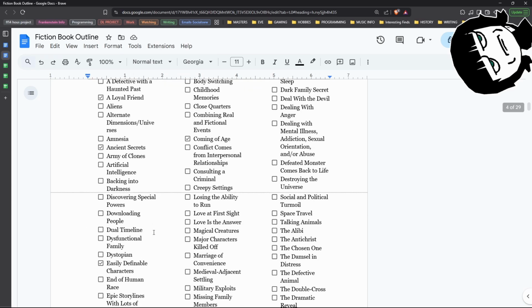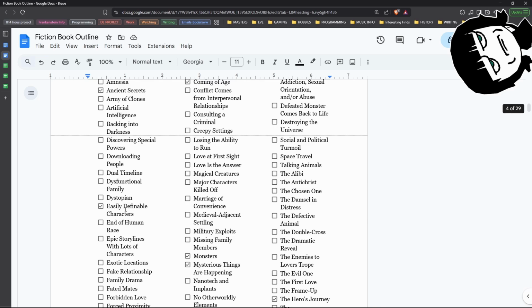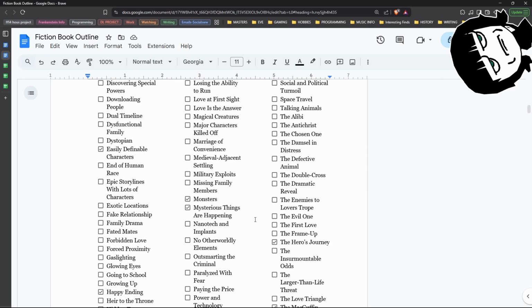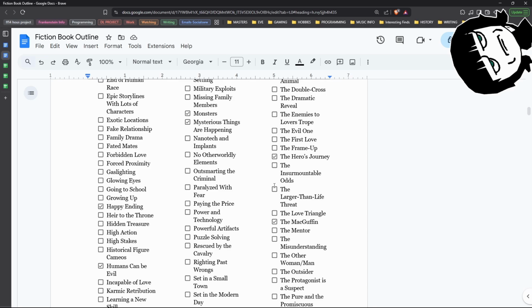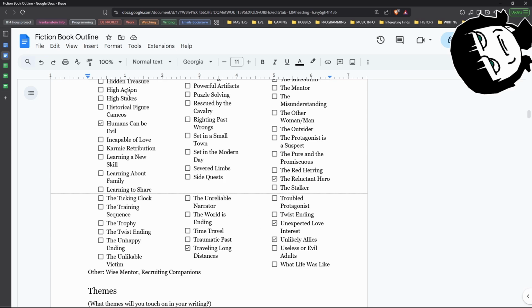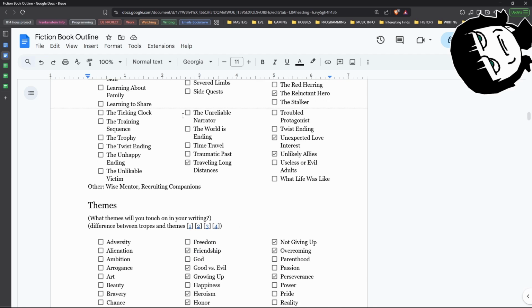So as you can see, I ticked off some tropes: ancient secrets, a loyal friend, monsters, mysterious things are happening, hero's journey, happy ending, MacGuffin, humans can be evil, reluctant hero, unexpected love interest, unlikely allies, traveling long distances.